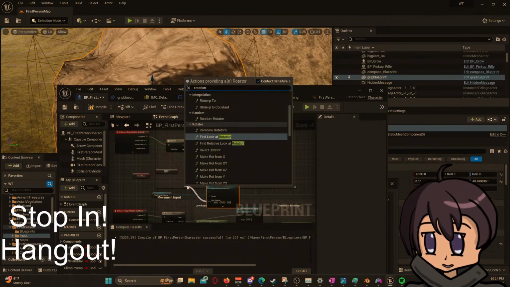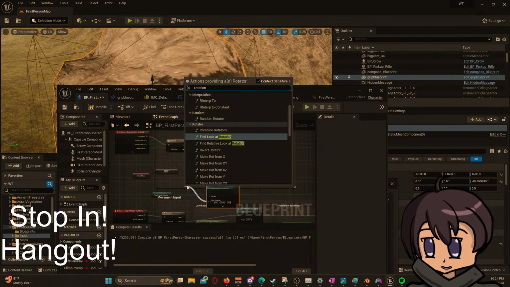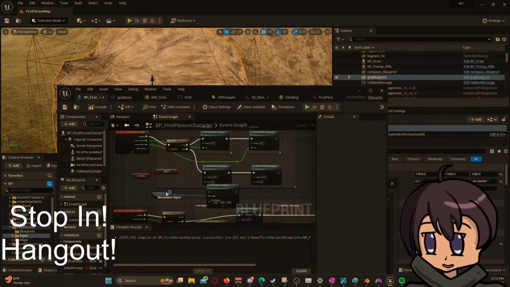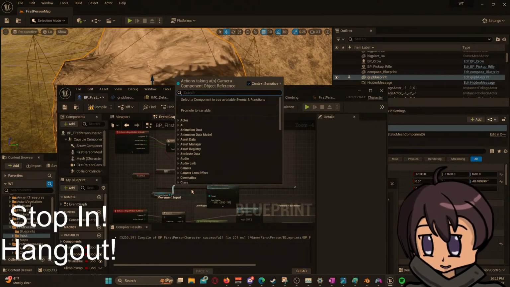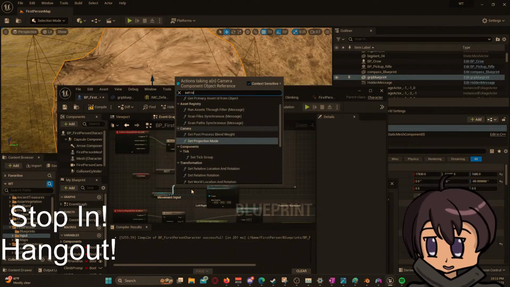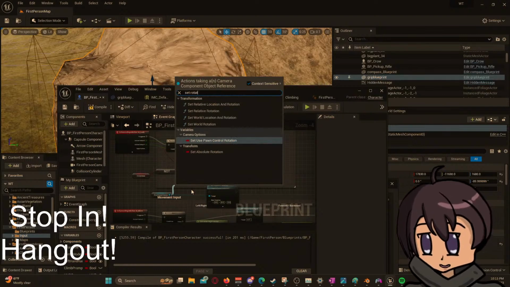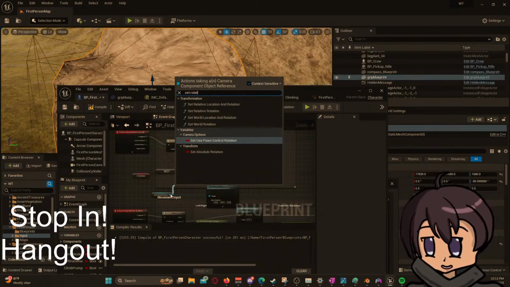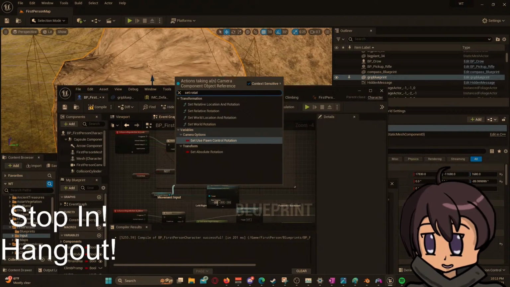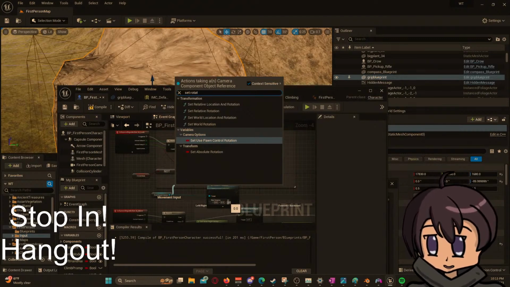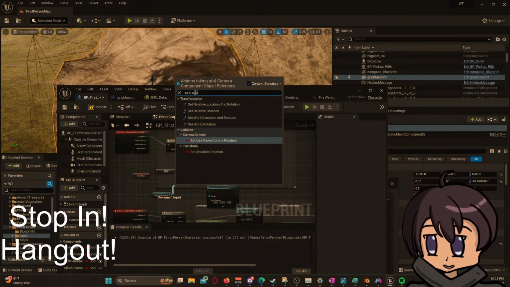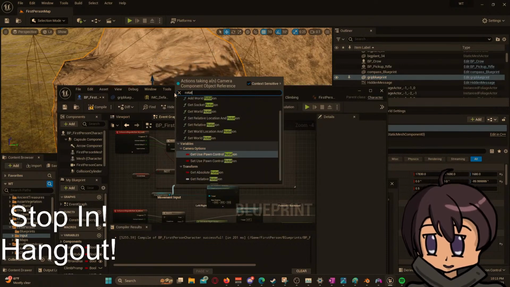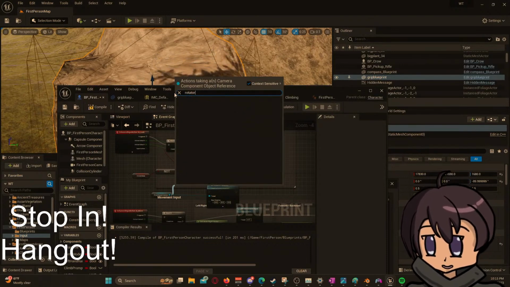Rotation. Nope, we want to get set rotation. I don't know. Set world rotation. I'm going in a circle. This is a vector 3, right? This is a rotator. So I need to rotate the rotator. That's not an actual value.